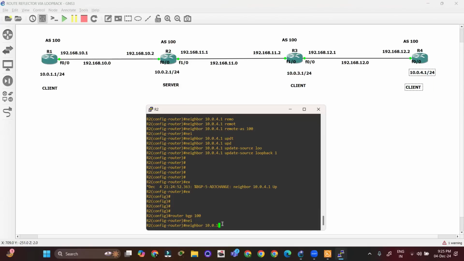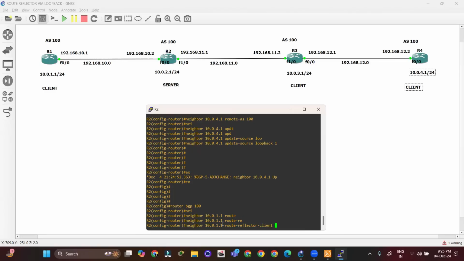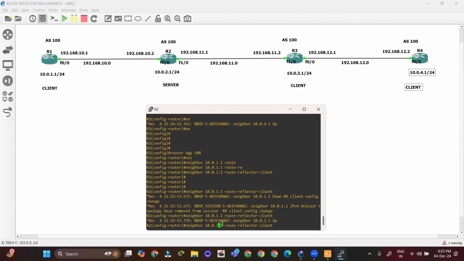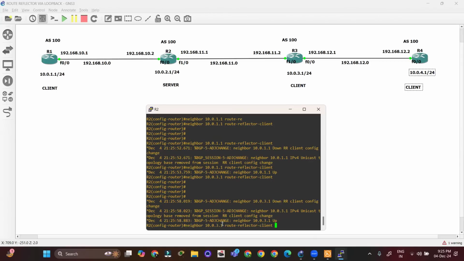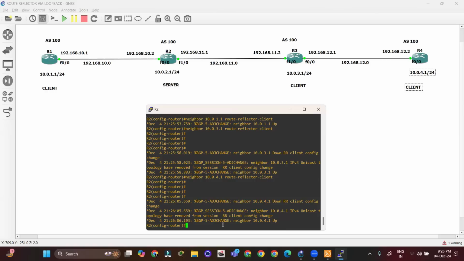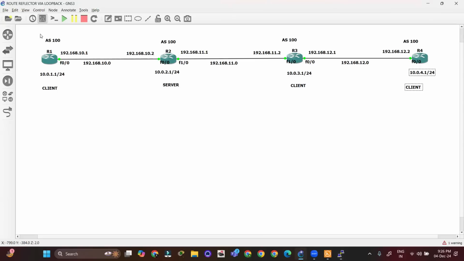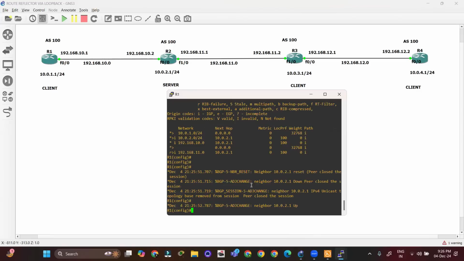Neighbor 10.0.1.1 route reflector client. Neighbor 10.0.3.1 route reflector client. Now let's also do it for 10.0.4.1 route reflector client. Once you provide this information, the adjacencies will be up, and they will automatically share all the data between them. So now let's go to router number 1 and cross check the tables.